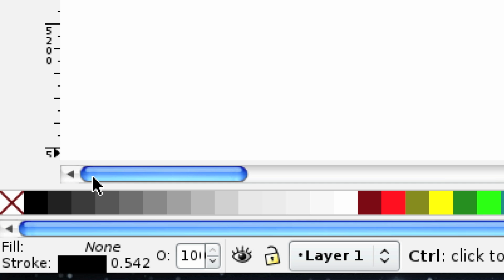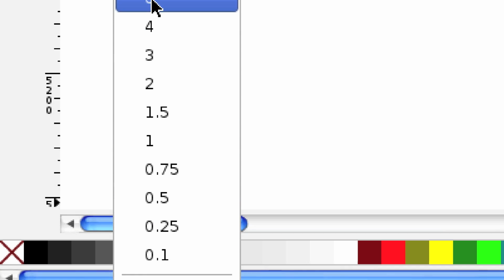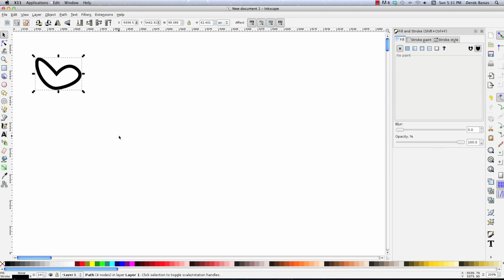Then if I want to change the stroke, I actually don't think I've ever shown you this before. Just come down here at the very bottom where it says stroke and right click. And then we can come up here and say we want to change the stroke to 6. See, now the bean shape's a little bit easier to see.